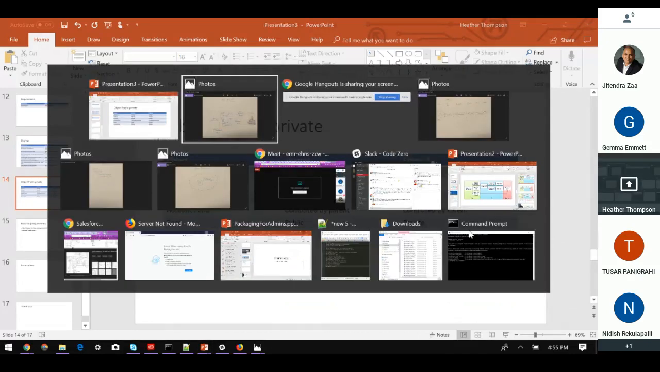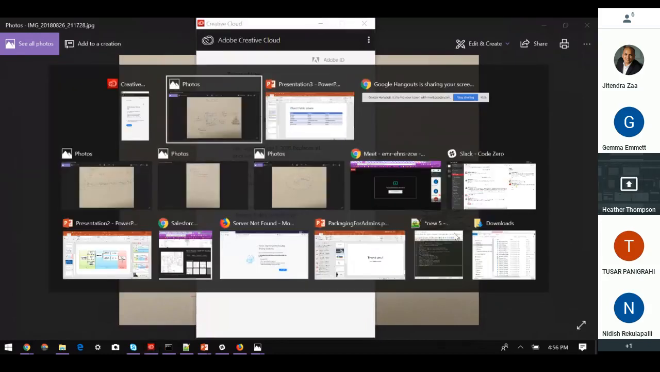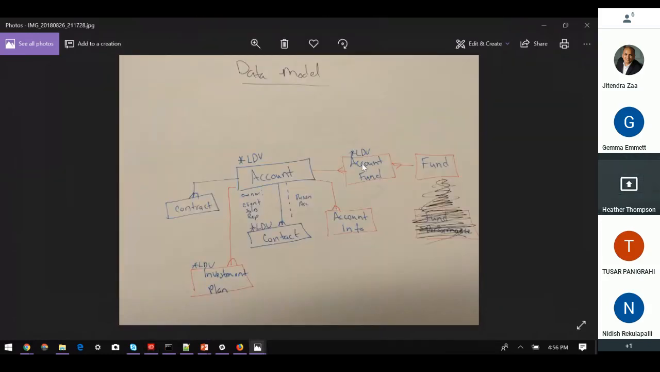We know because of the account fund object. So the external users can either report on that object with fields from the fund, or we can share the fund when that object is created. Okay, how would you achieve that?